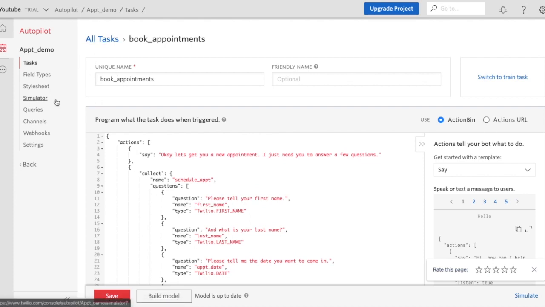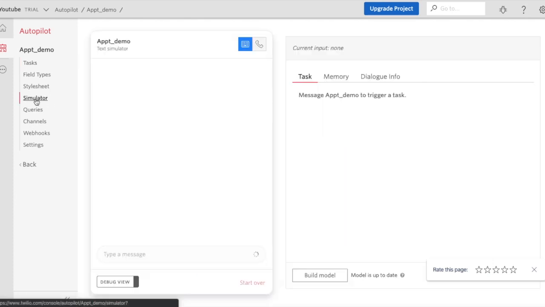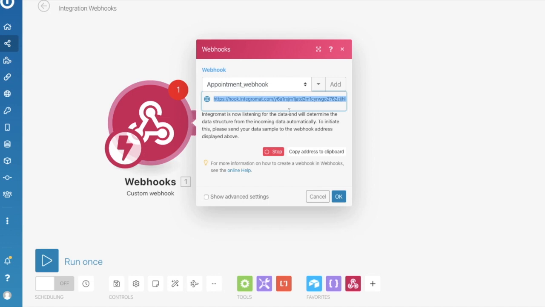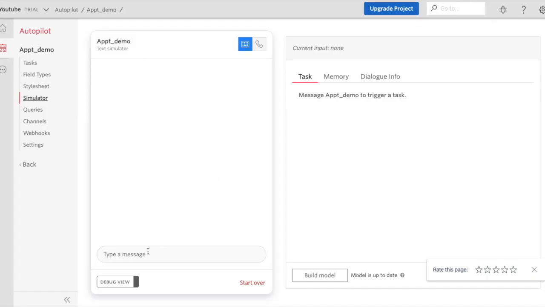So we actually want it to do that, because we want this webhook, it's going to send that webhook out and this is going to read it and tell us, and it's going to determine what kind of format it's in so it knows what to do with the data. So we're going to initiate this.